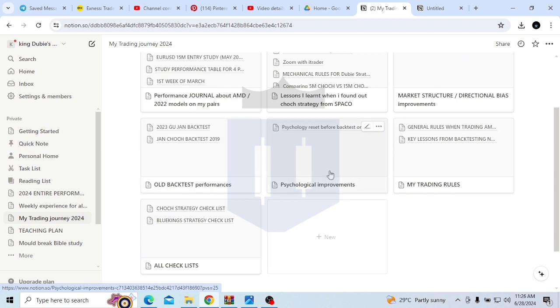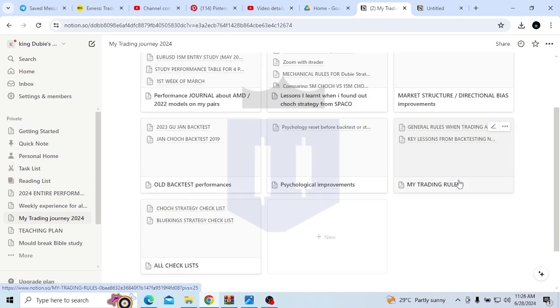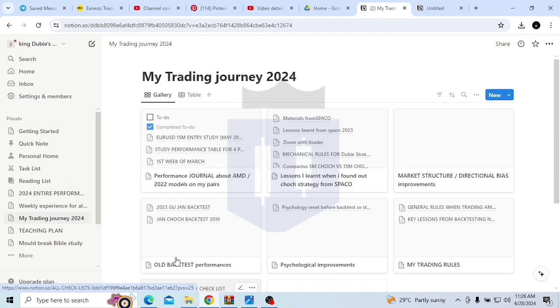This is my psychological improvement, things I should do that will improve my psychology. Here are 2024 trading rules I must keep to in my current strategy and where I trade. This is all the checklists I have to tick before I take a trade. So how are you going to start building yours? You're going to build every one of these, page by page.